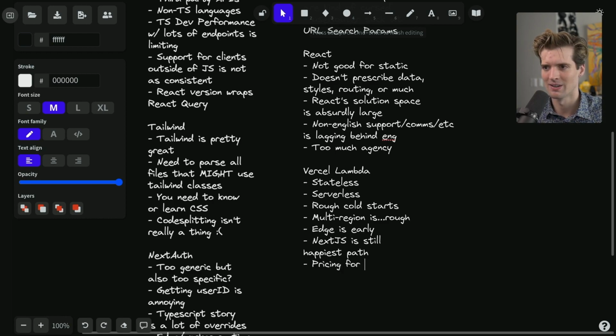Pricing for some things can scale weird, like the image optimization stuff scales really weird. Invocations can scale kind of weird. People keep saying WebSocket. I already put serverless in here. That means you can't do WebSockets. That's implicit in it being serverless.